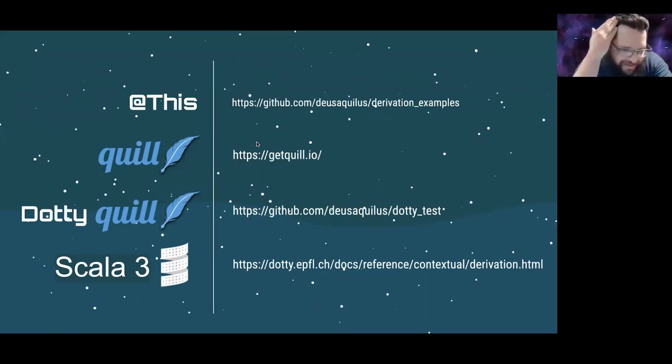Flavio. Have you had any compilation performance issues with Scala 3 macros? Does it perform similarly to Scala 2 macros? Scala 3 macros seem to perform better. They seem to perform better than Scala 2 macros.